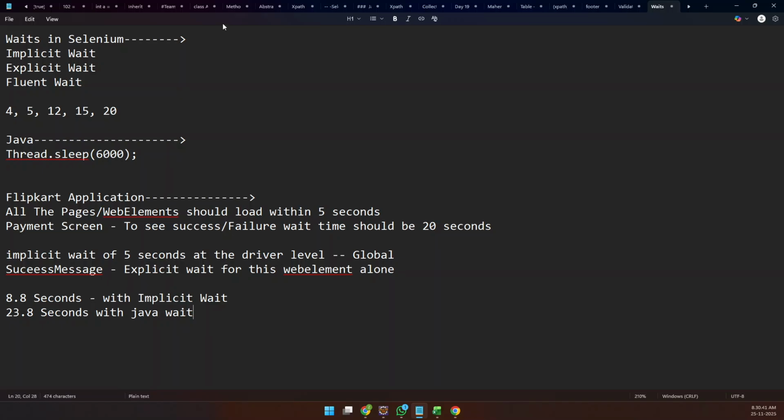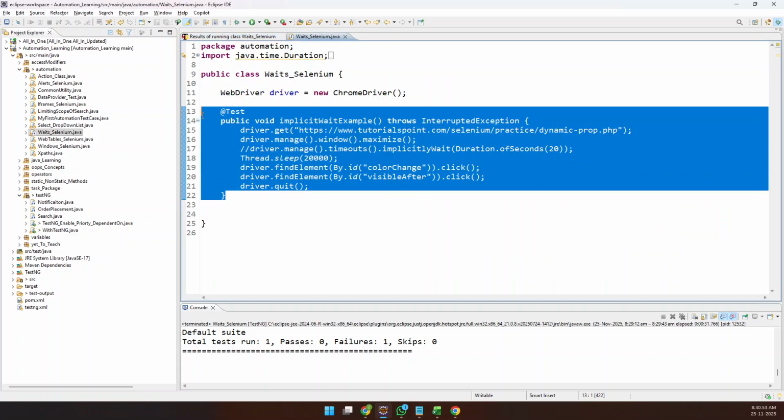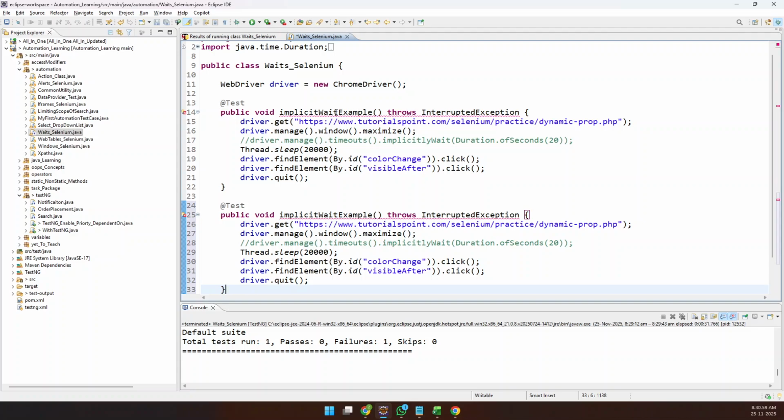I hope you guys understood what I'm trying to tell. Just give me a thumbs up if you understood the importance of implicit wait. Or let us do one thing, guys. Now that we are using TestNG, let me create two test cases: one with implicit wait and another without implicit wait.